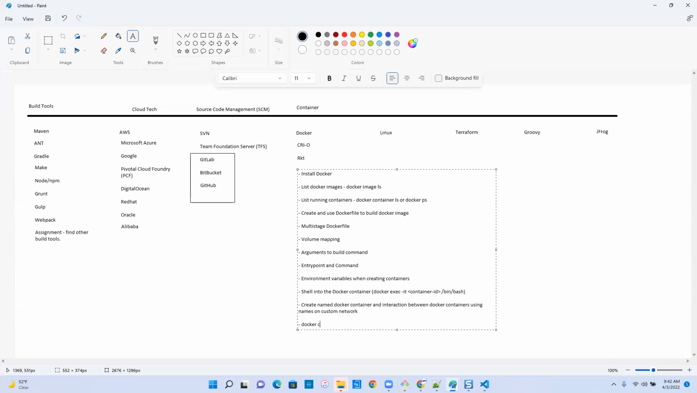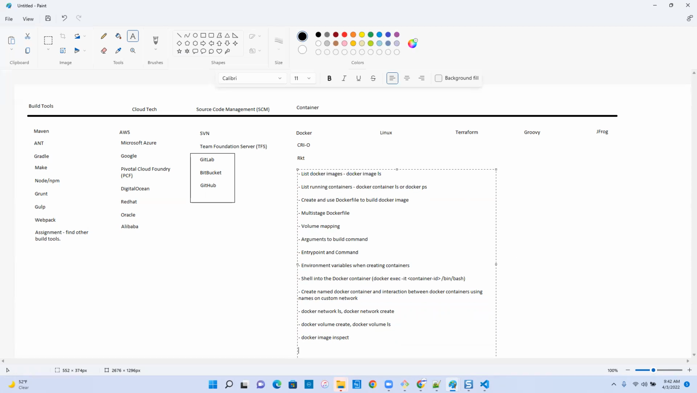Docker Compose was a part of assignment. Docker container, network ls, docker network create. We saw that, right? And Docker Compose was part of assignments. And yeah, you did it. I went over it, but I didn't do it. But I got the concept why we use it. So many more, right?